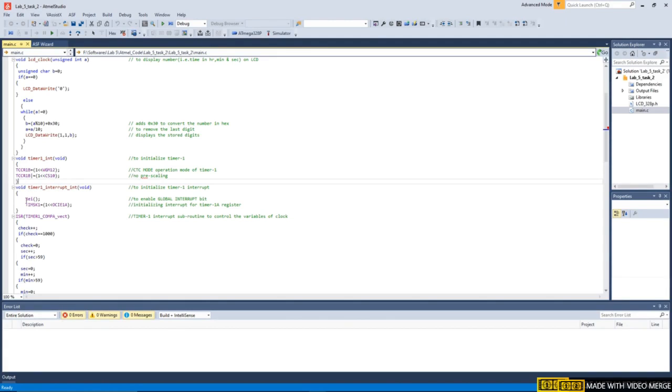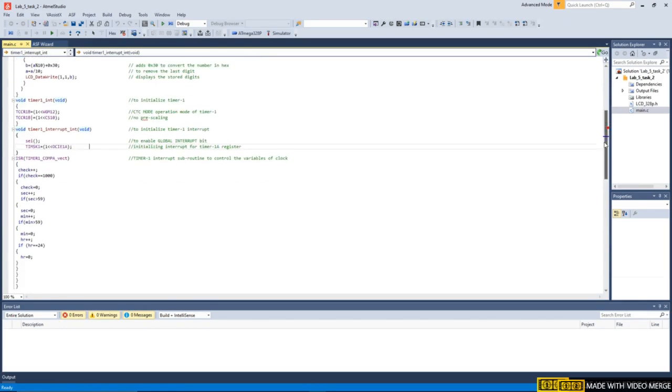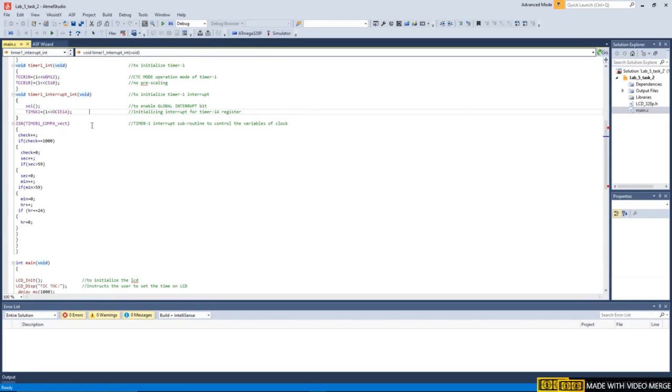Okay, now after that I have made another function to initialize the interrupt, which will be telling us when the seconds have passed, the minutes and the hours. And after that you can see I have initialized one global variable, and then I have used an interrupt for the 1A register. After that, in the code you can see I have made a subroutine of the timer, and in it I am just checking that if our check is equal to 1000, then set our check to 0 and put a second plus plus.